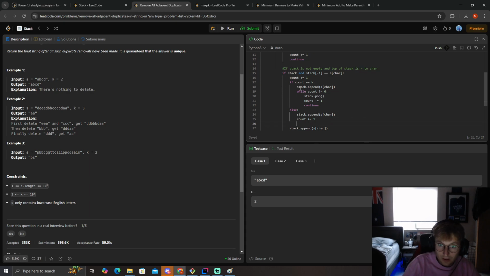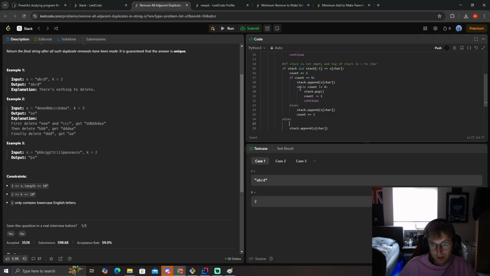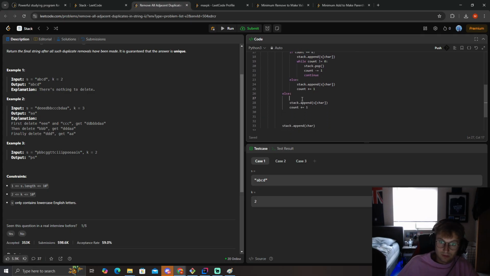Then we need another else outside of this, that else if stack minus 1 is not equal to s char, then we stack.append the char, and we make it equal to 1.